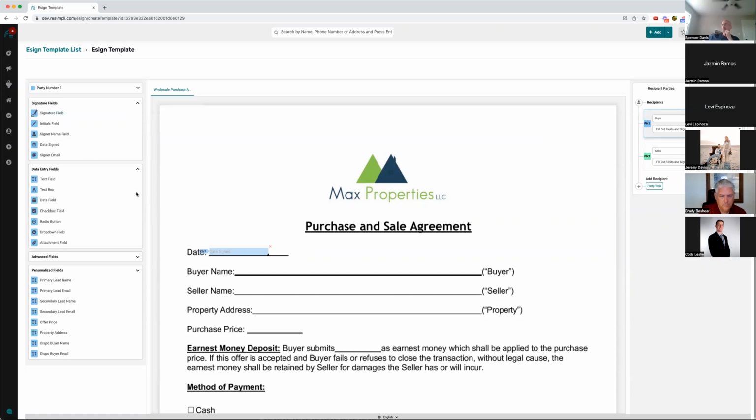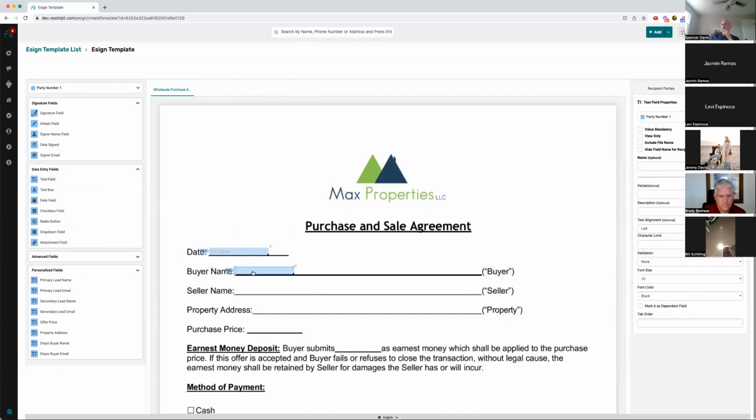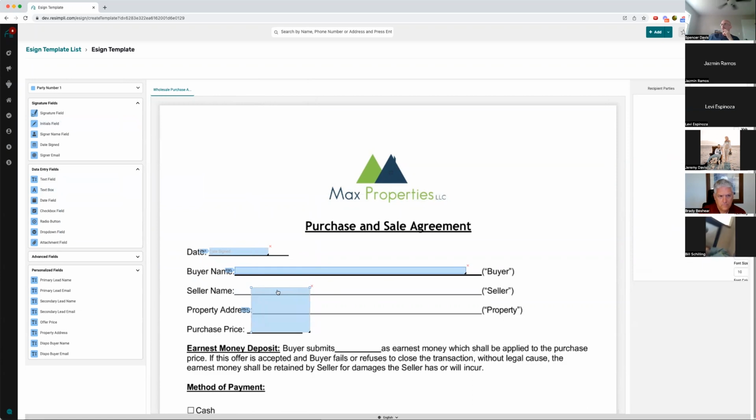Because I want to have the information that I need to fill out, I'm going to go through that first. Buyer name would be buyer name. I can do the text field. A text field is just, think of it as a single line of text. So if you need something just for a single line, and then the text box would be if you need something that has like a paragraph.